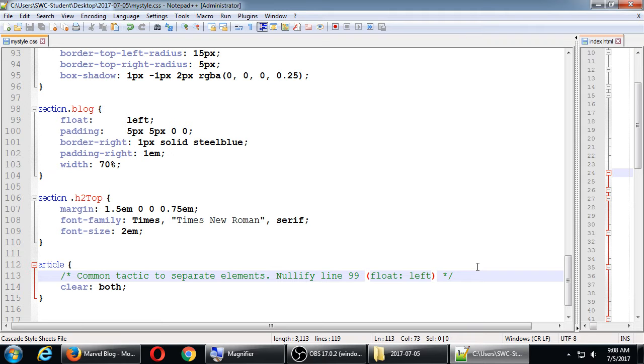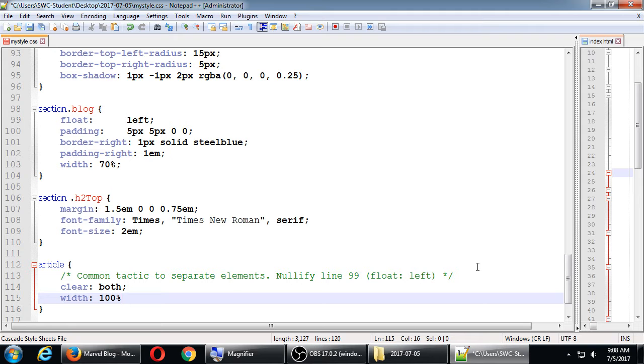So we would use that if we use float? Yes, very common to use both. First float, and then clear once we need to separate. With 100%.